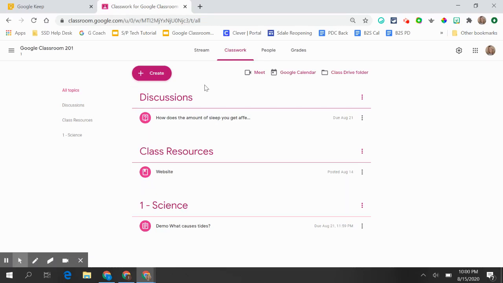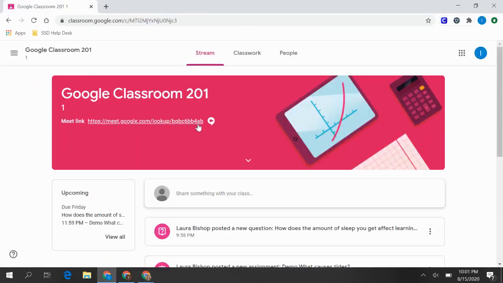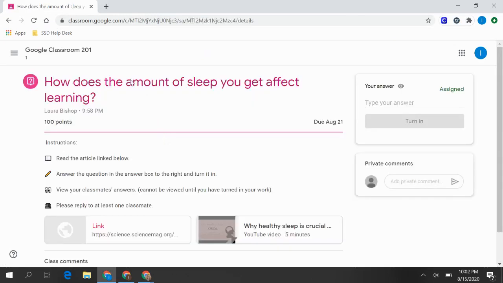Now let's move to our student accounts and see what those look like from the student's perspective. So now we're acting as the first student. So we will select the new question. So here is the question: How does the amount of sleep you get affect learning? The point value, the due date.